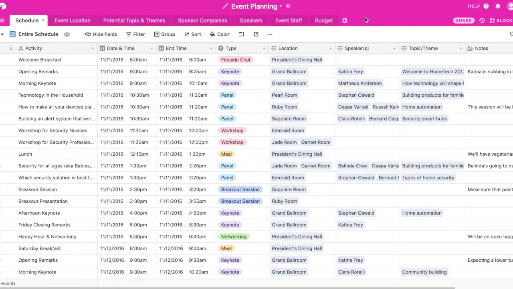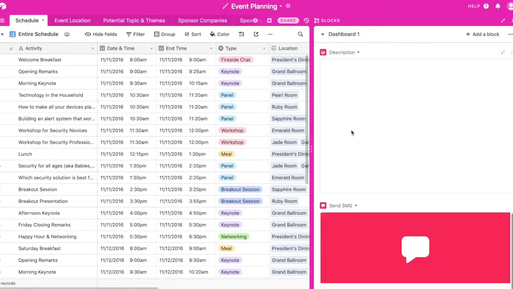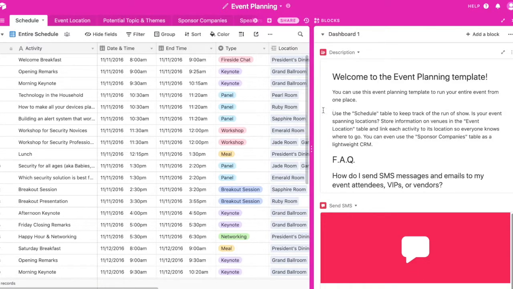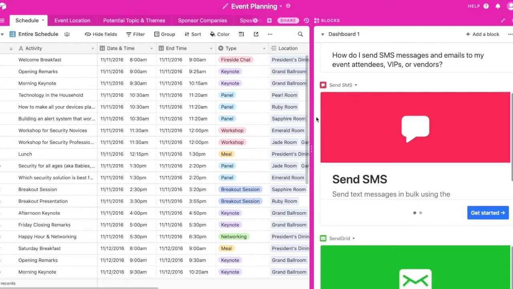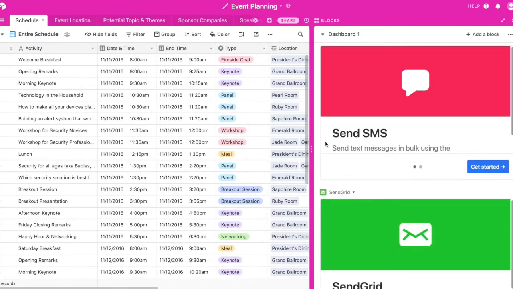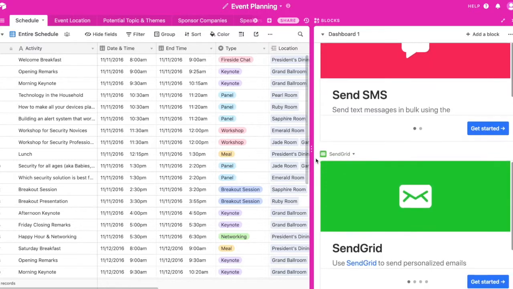The last thing to know about this base is the blocks dashboard. Click on the blocks icon in the upper right-hand corner to unfurl the blocks pane. From visualizing information to making bulk changes to records, blocks are powerful add-on apps that help you do more with the base that you've built. This base comes preloaded with a description block that introduces you to the template, which you can see here at the top. There is also an SMS block and a SendGrid block, which allow you to send text messages and emails to contacts stored in your base.